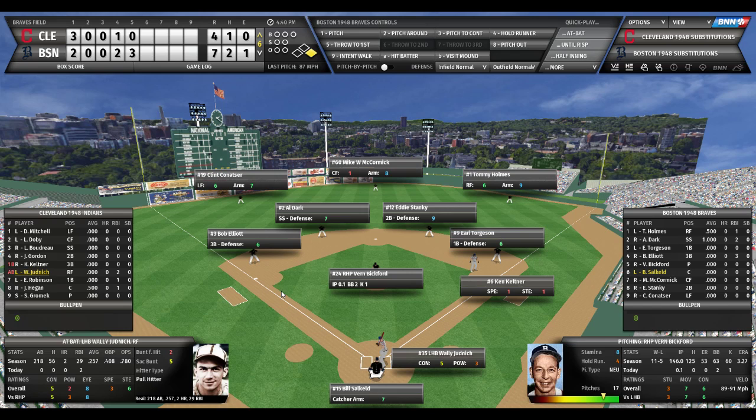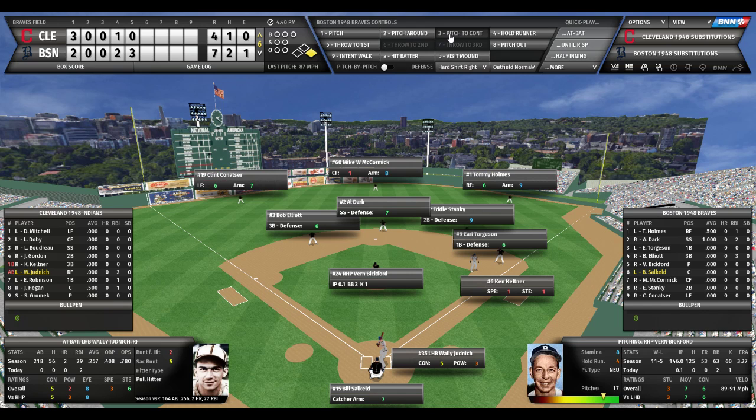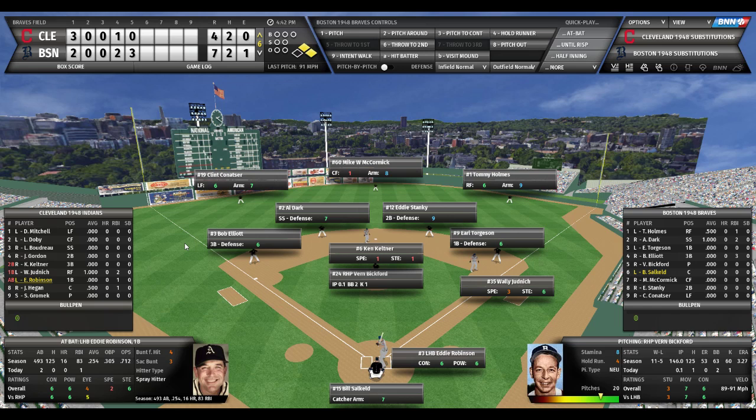Here's Wally Judnich. Hard shift right in the infield. Outfield straight away in normal. We're going to pitch to contact. The windup and the pitch to Judnich. And he rips his shot to left center field, and that gets down for a hit. This is going to be a slugfest. We're going to have to pitch to contact. So Keltner very slow at second. Wally Judnich, 3 out of 10 at first for speed.